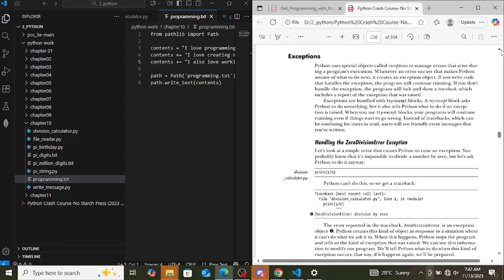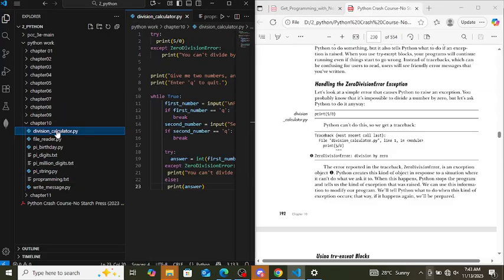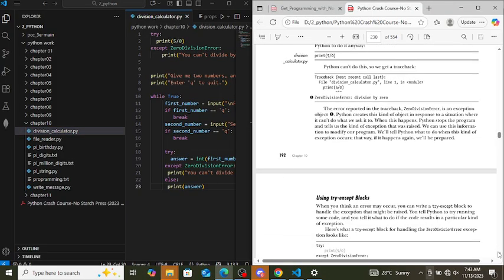So handling the ZeroDivisionError. We have division_calculator.py, print 5 divided by 0. Python can't do this, so we will get a traceback which says file division_calculator.py, line 1, in module. ZeroDivisionError: division by zero. This is the error that we will get.